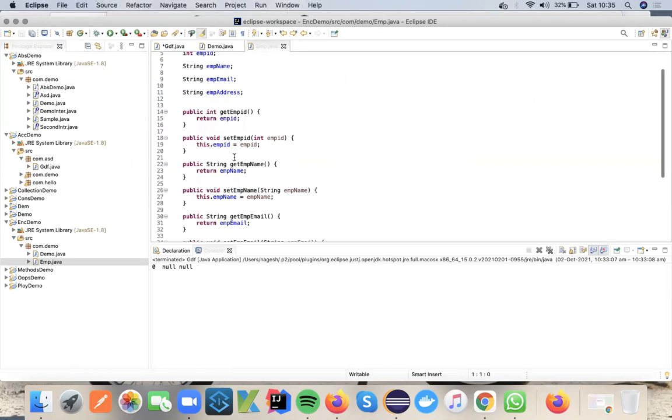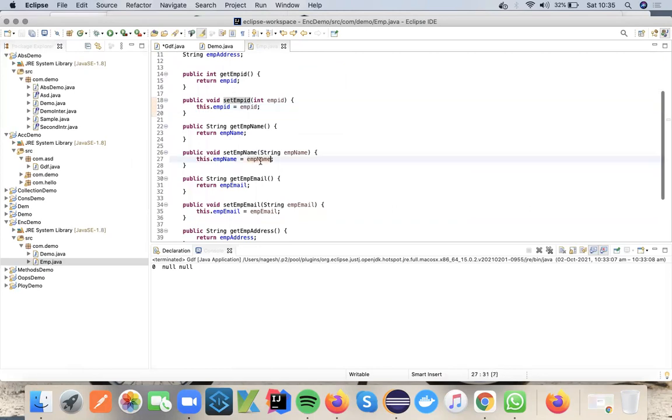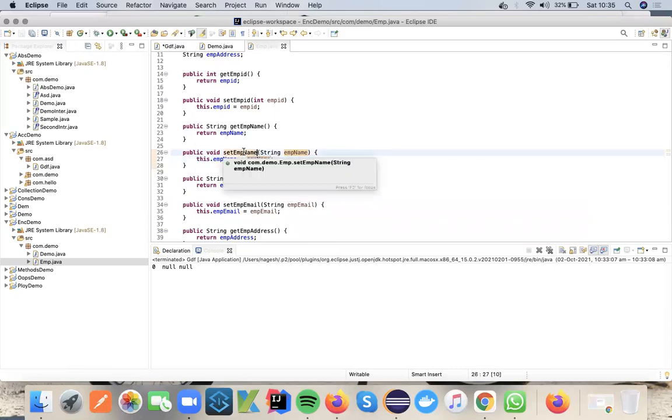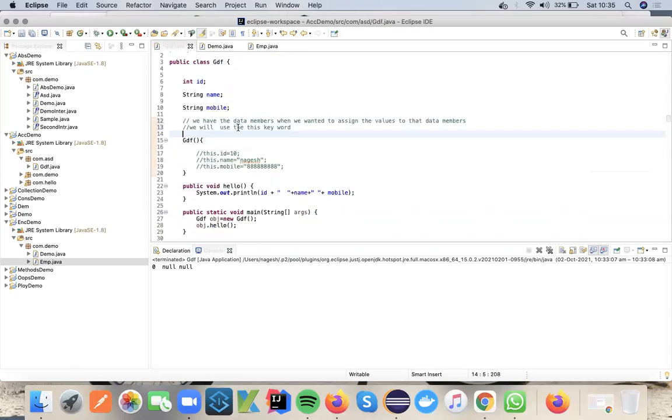Here you can see how we are setting it. We are writing a method and setting it, so that is your choice. But what we have to understand is that when you add this, it means whatever data member they have defined, we are assigning the value. In the previous video, we sent this value from another class and set it here.